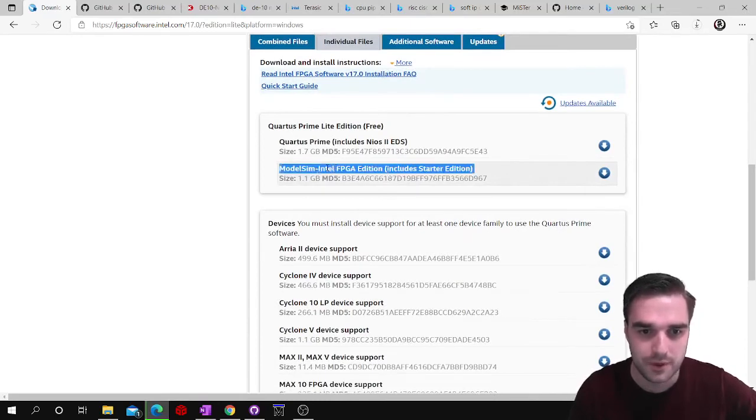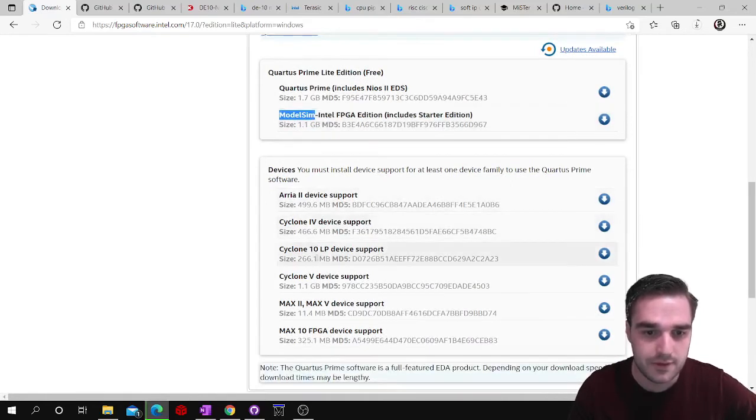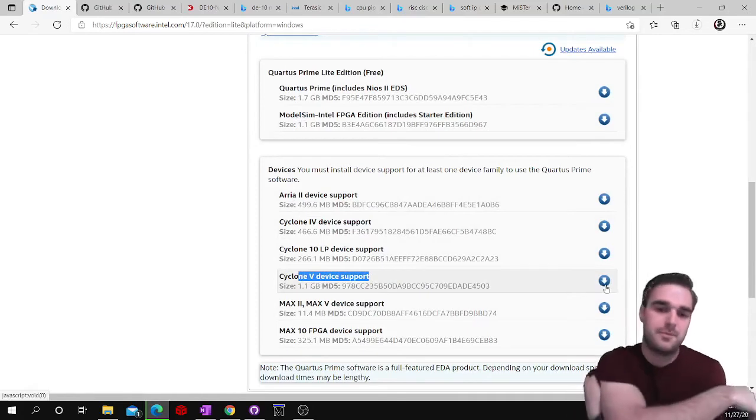We'll get ModelSim. Go ahead and download that and install it, and I will make sure to make some videos that show how this thing works. The other thing you're going to need is, when you scroll down on devices, the Cyclone 5 device support.